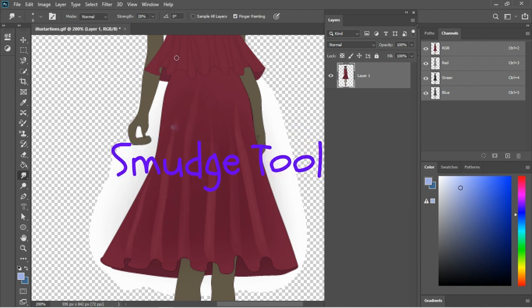I will now use the smudge tool to mix or blend the content in an area of the image. I am selecting the strength of the smudging effect with the strength slider. The result is similar to finger painting.